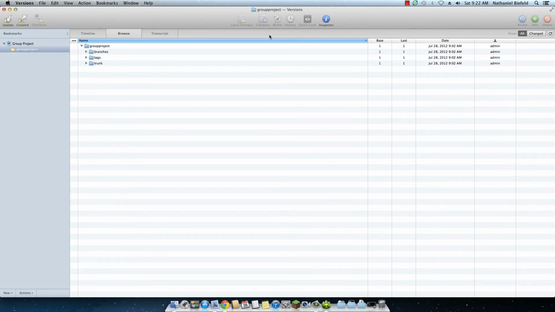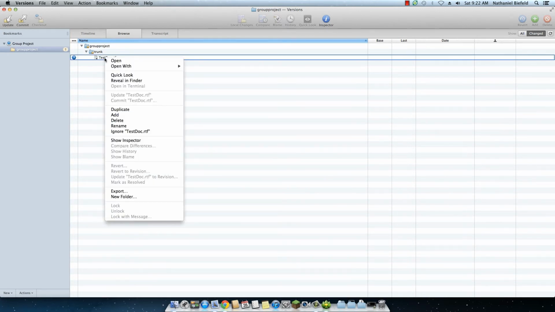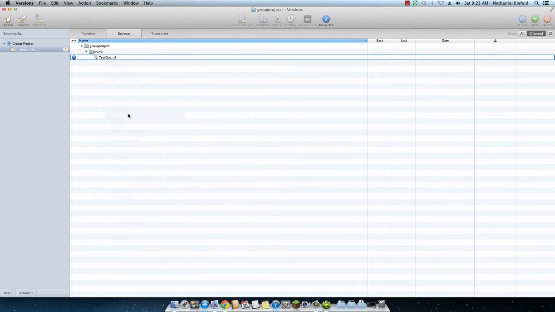So, regarding Versions, if you look at the right side, I can show all or changed. Now, if I click the changed, it will show me everything that was changed on my computer. The question mark says it is not in the repository, but it's on my computer. What do I want to do with it? I can right-click it, I can add it, delete it, or ignore it, or rename, and all this stuff. So I want to add it to the repository.